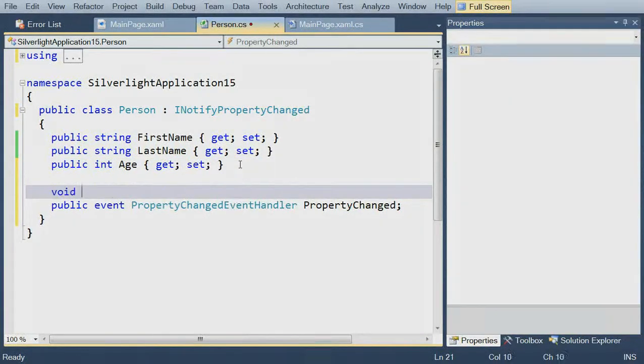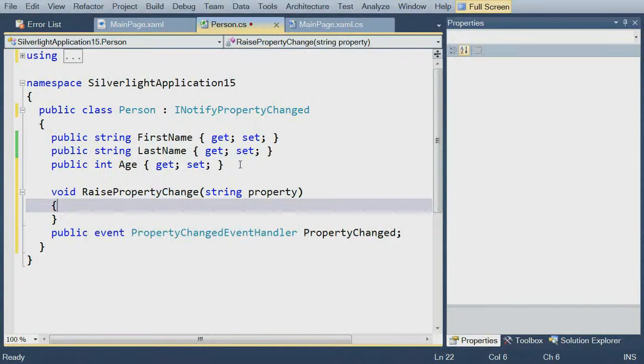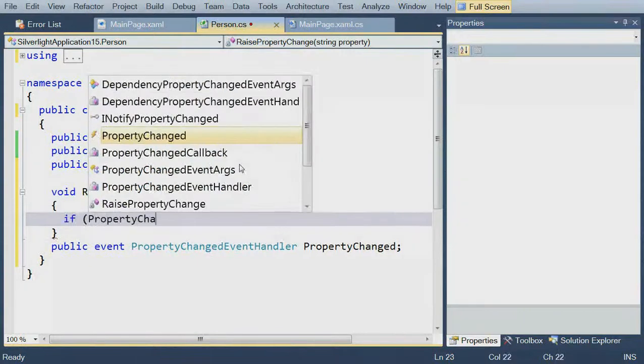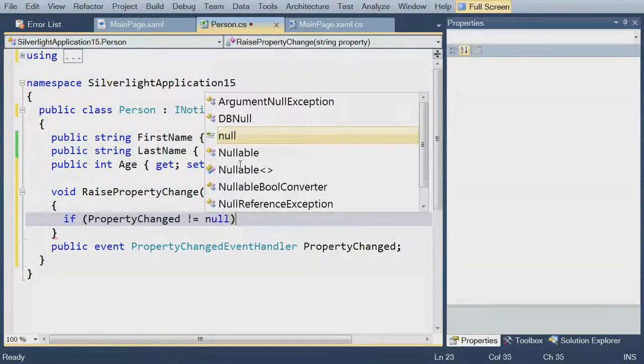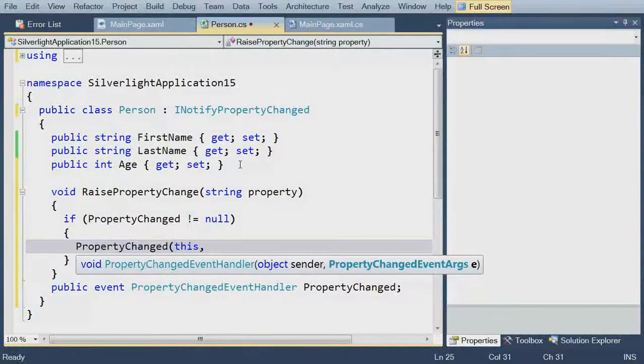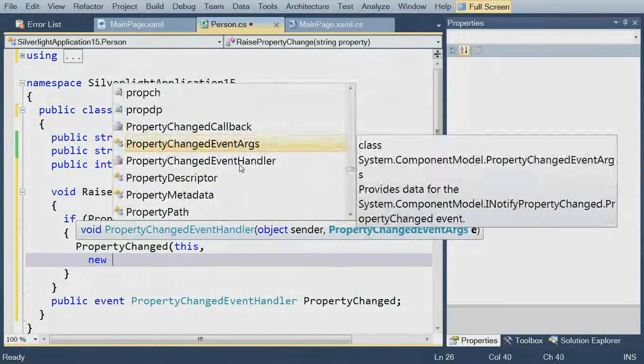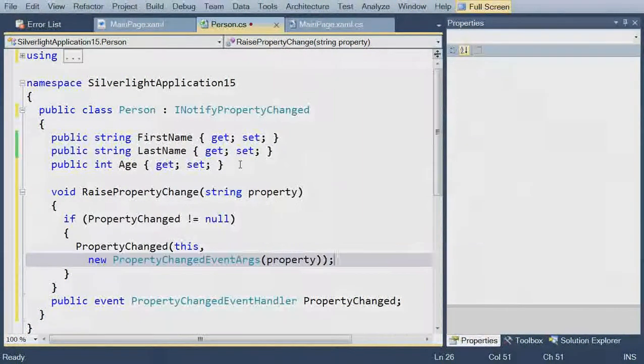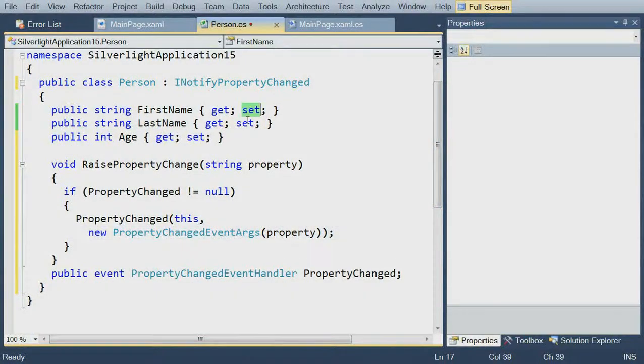Let's say void raise property change. We'll have a string for the property that's changed. And all we have to do is say if somebody is synchronized up to that event, then notify them from this object with some data that tells them which property just changed. It's just a string. Now we need to make sure that whenever our properties change in these setters here, we notify any interested party that those properties have changed.